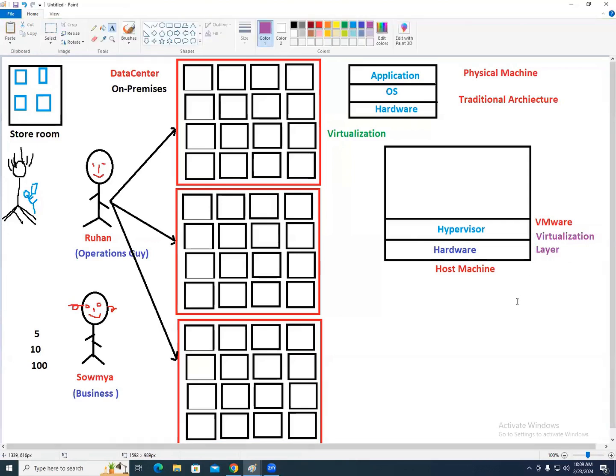If I ask you what is a hypervisor, what do you say? It is a virtualization layer. And what is a virtualization layer called? Hypervisor. You getting it? So you have hardware. On top of it, hypervisor. And what is the software that you're using? VMware. There are so many softwares available. The best one is VMware. There is one from Microsoft also, Hyper-V. But let's talk about VMware. So now you have installed that hypervisor.